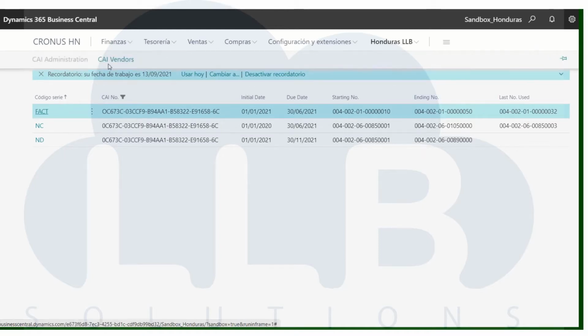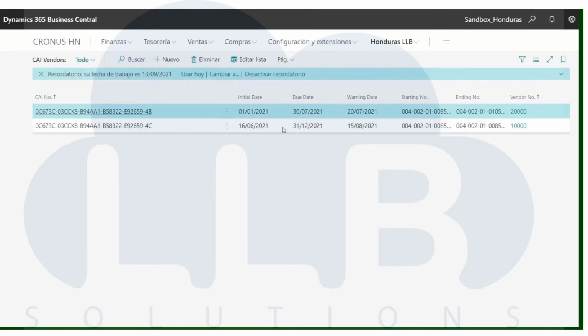In the same way, we also have the section to control the CAIs that we have registered associated to our suppliers. In this case, it also gives us practical information or prior knowledge that we will report from our supplier's file: the initial date, final date, and alarms related to the expiration date, and the numbers that comprise the authorized ranges enabled for the registration of the invoices issued by our suppliers.